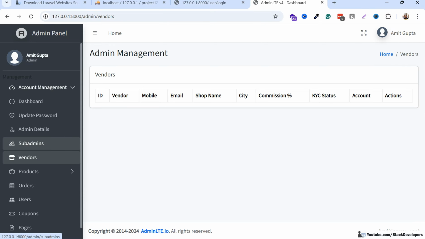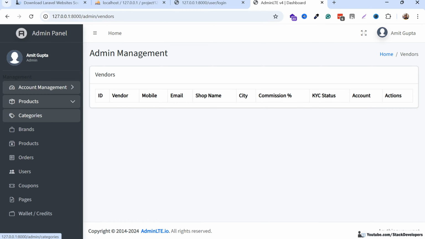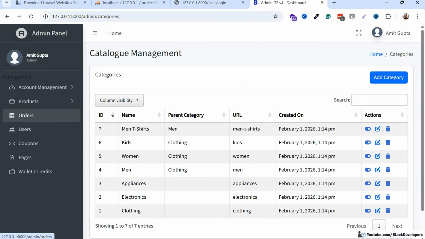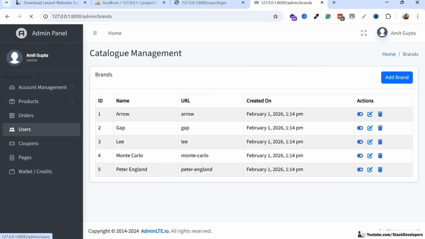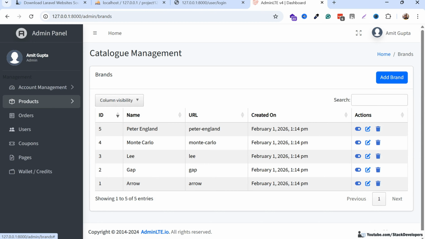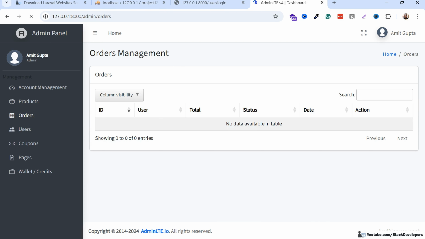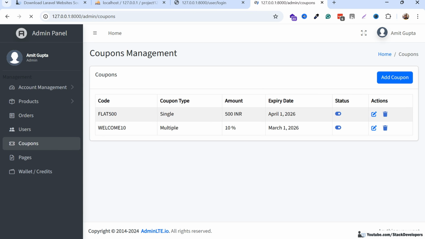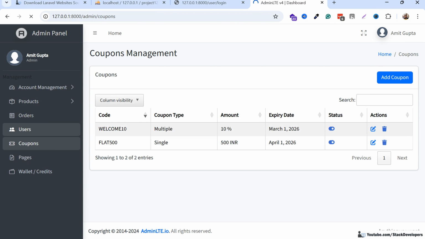And vendors, okay, vendors will come up here. Once they register, they will come up here. Okay, admin will approve the vendors, and here are the e-commerce modules, you can see the categories, products. Okay, products are here. You can see the brands are also here. Okay, so all the modules are here, and the orders, once the orders come up here, and you can see the coupons as well. Okay, and you can see the users as well.